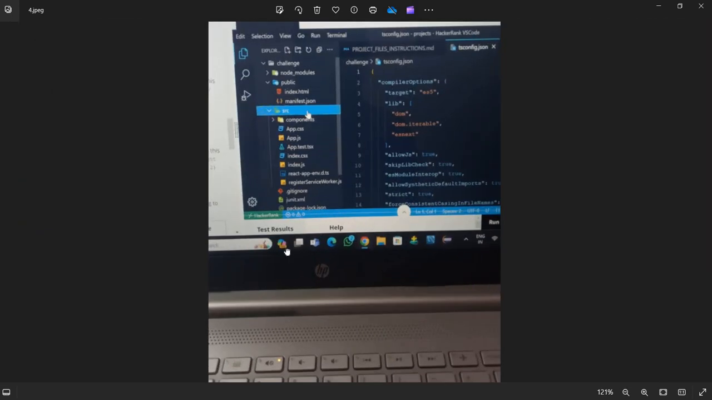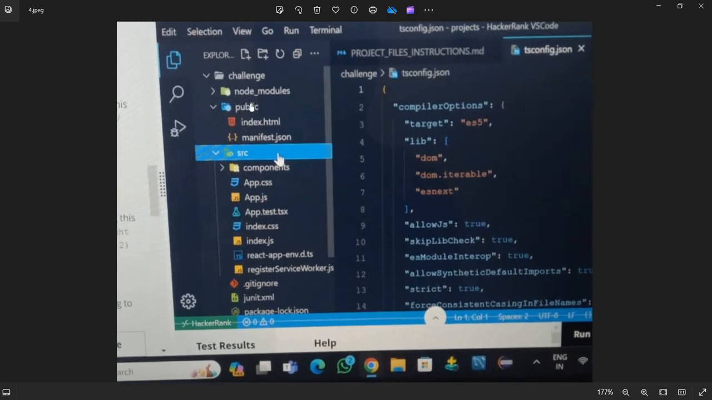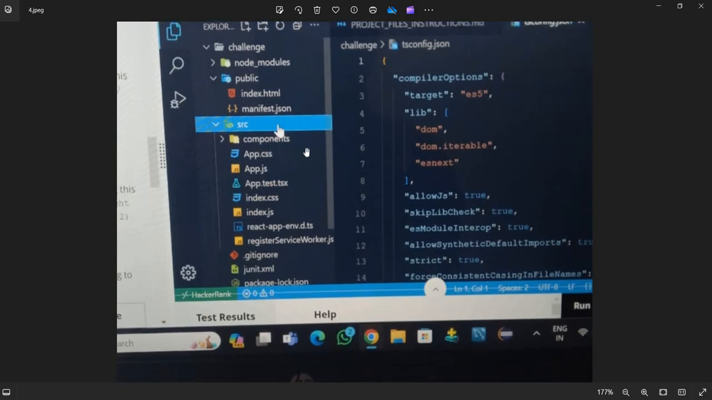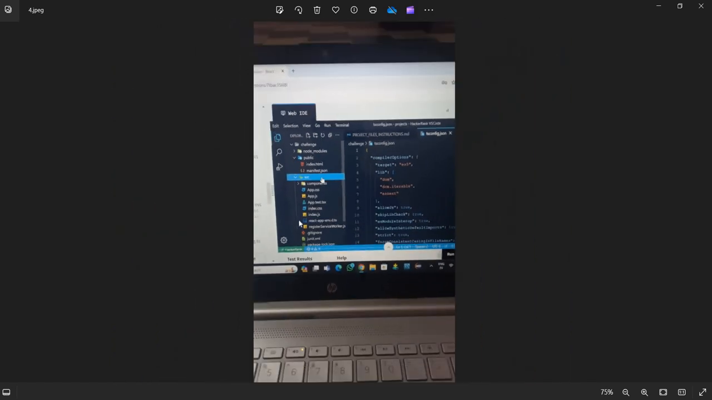Okay, so let us see the structure. The file structure will be in this manner: node modules will already be installed, then the public folder with HTML and manifest.json, and in the source you will have components, App.css, App.js, App.test.tsx, index.css, index.js, and everything common as a structure of React.js.